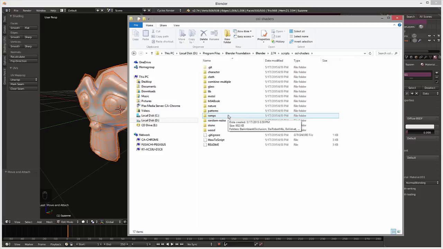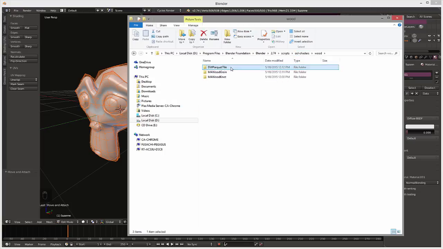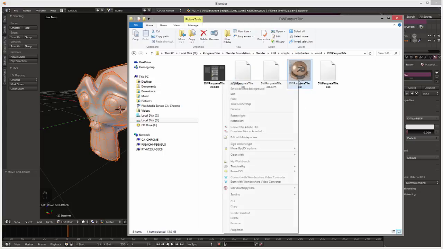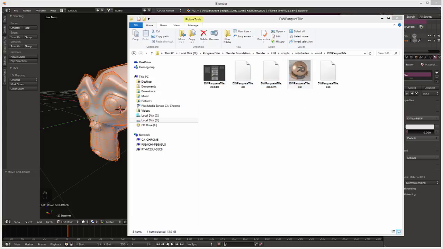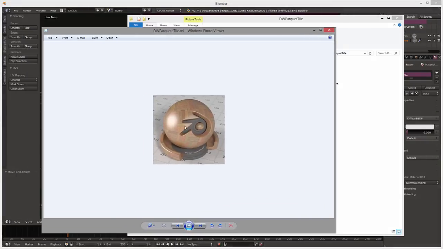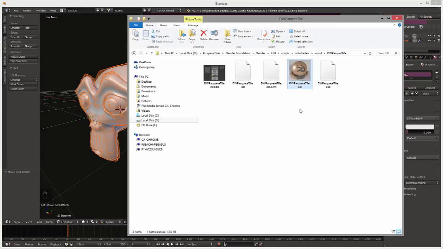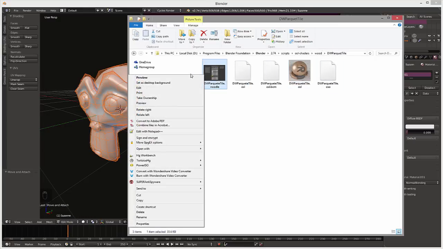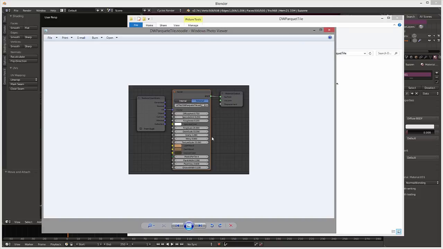So in the case of, let's say we were doing the wood one, we want to do the parquet tile, this one for example. You can preview that real quick and you can see how that looks. Okay, so let's say we want to use this one. What we need to do is take a look at this preview right here, and this is going to tell you how to set the whole thing up.